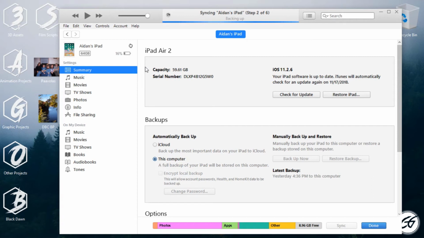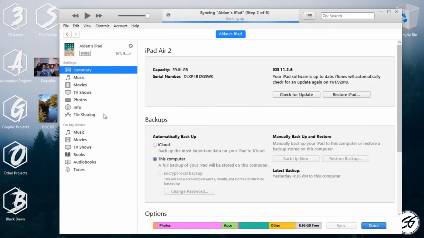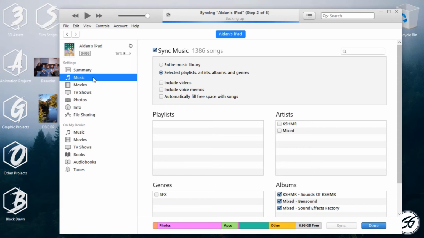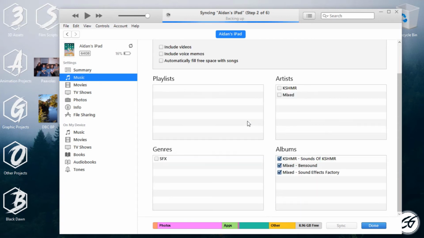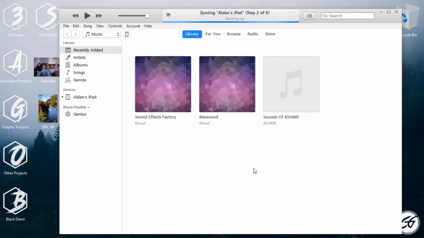Make sure your iPad's plugged in, or your iPhone, whatever you're using, and then click on the little icon right up here for your device, and then in music right here you can change all the settings on what is going to be synced over. And right here you can see I have the KSHMR sounds. Anyway, I have that checked so that it syncs that over onto my iPad.